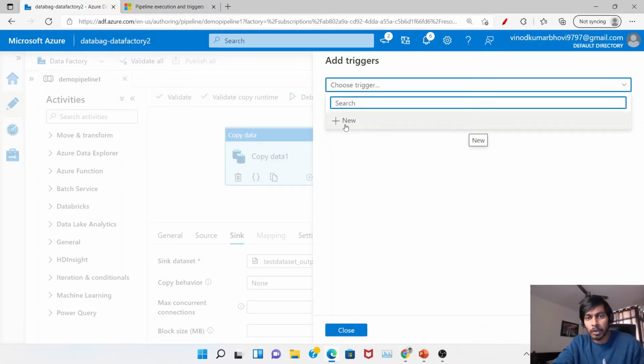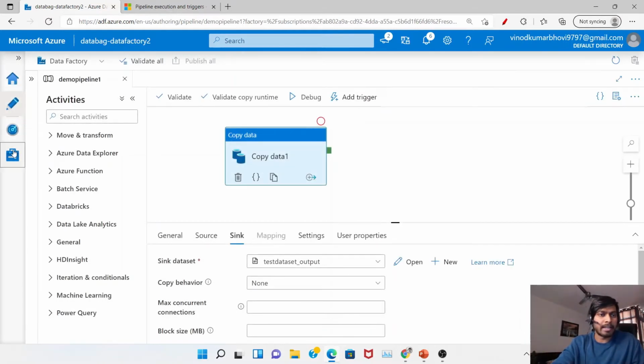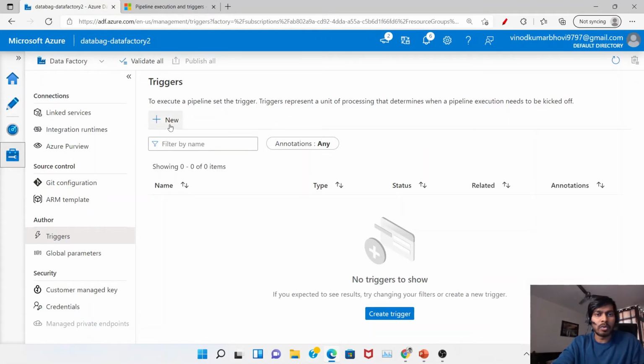Either I can click new, which will allow me to create a new trigger, or I could go to manage, and then I could also create a new trigger from this section. So you have multiple places where you can create triggers.